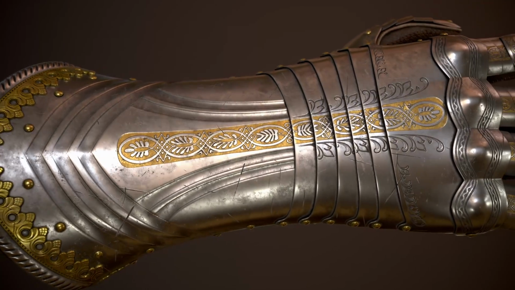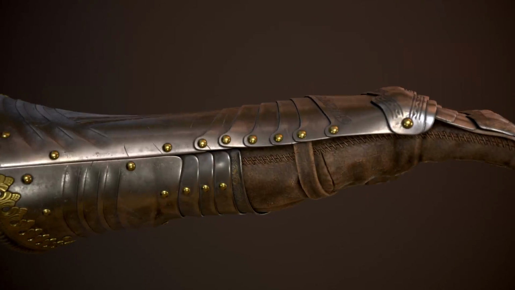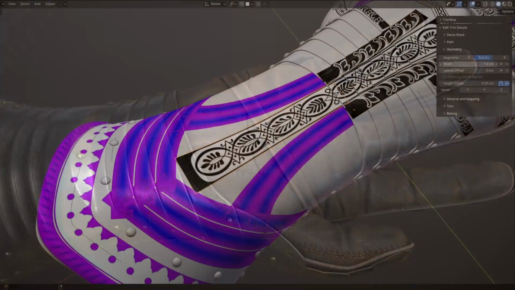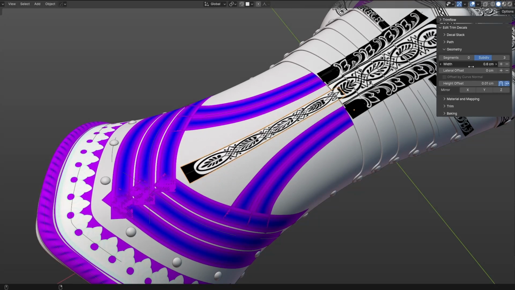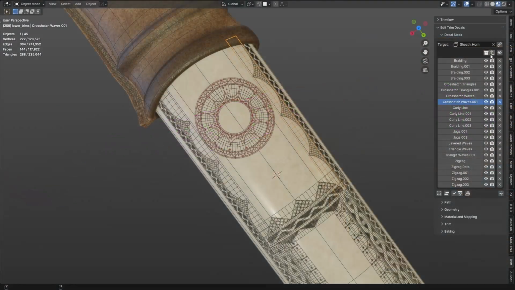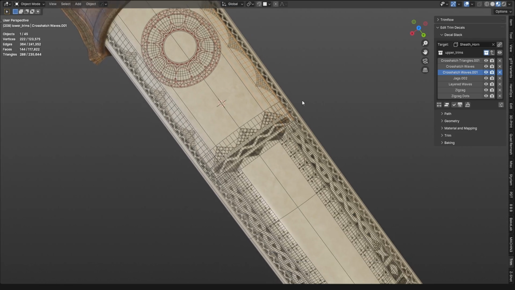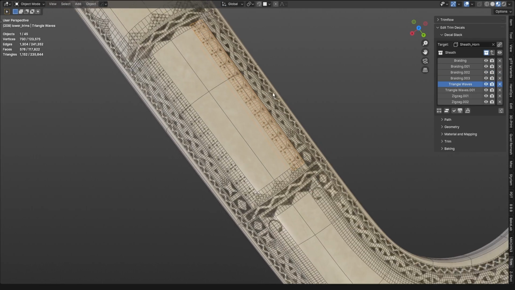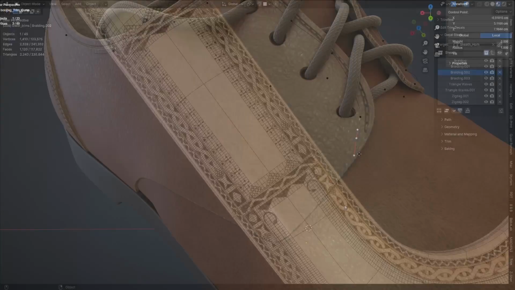Trimflow 2.0 has been released and it's time for an updated tutorial. This video is about getting you started with the basics, which is drawing trims onto meshes and adjusting them. But we will also take a look at some new functions. If you already bought Trimflow in the past, then this 2.0 update comes with no extra cost.